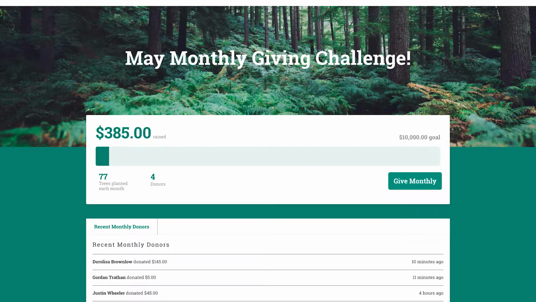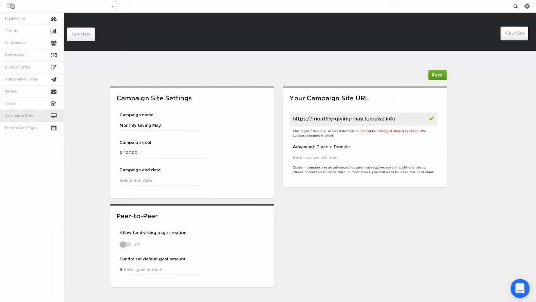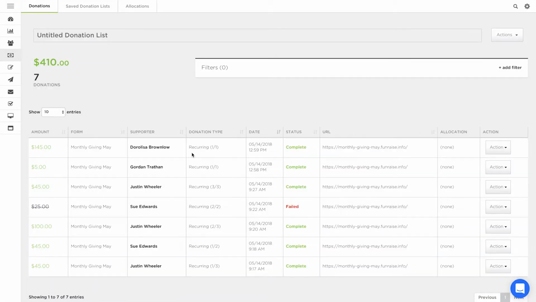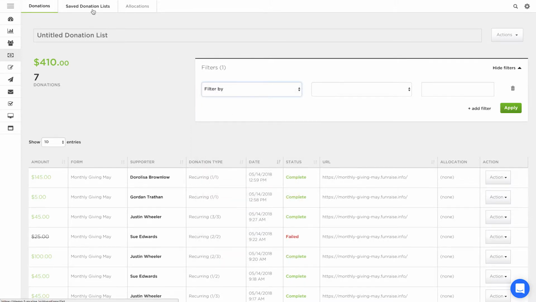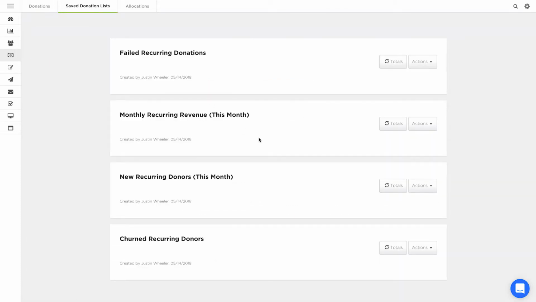So if we go back inside the platform, I want to talk a little bit about our reporting features. So we're going to start here under the donation section. From donations, you can see a total list of all donations, whether it's coming through the recurring campaign or not. You can apply filters here. You can compound the filters so that you can get as segmented as you need to. And then once you've created that list, you can save it as a saved donation list, and it becomes dynamic. So anytime a donation comes in that meets the criteria of your saved filter, it will be added to the list.